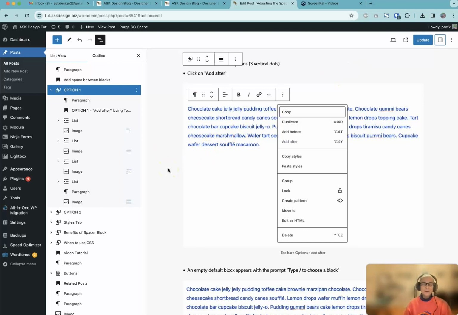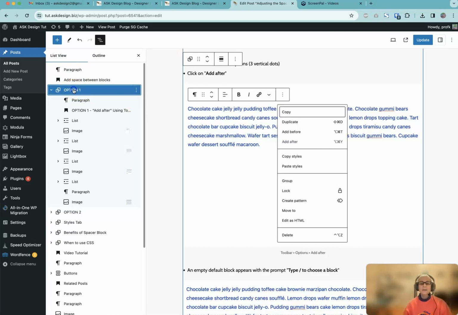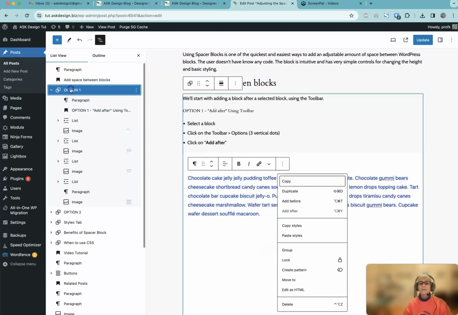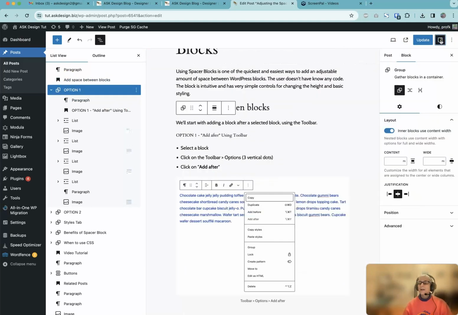Furthermore, when working with a group, you can determine whether or not you want the inner blocks to use the content width. Group block settings have this toggle. So in the list view, I've got the group selected. There we are, right here. I'll go to settings, open up that sidebar. This is the toggle I'm talking about. It controls the inner block's content width.